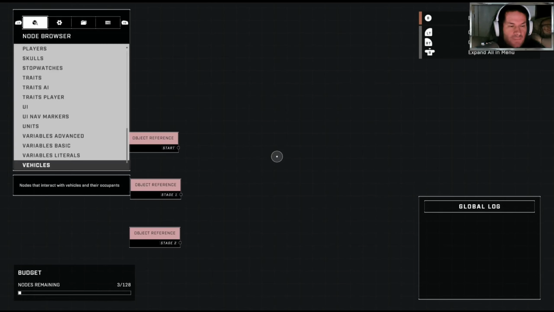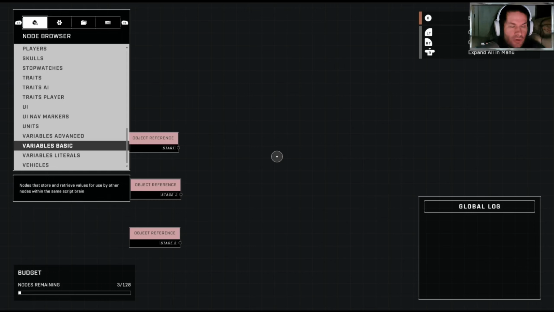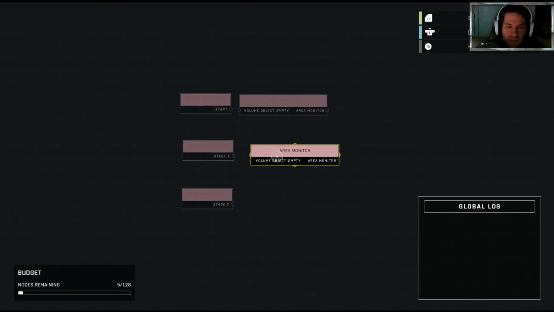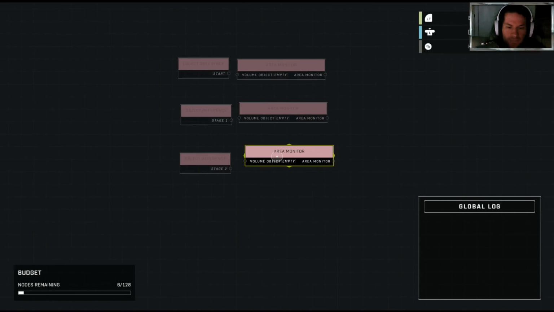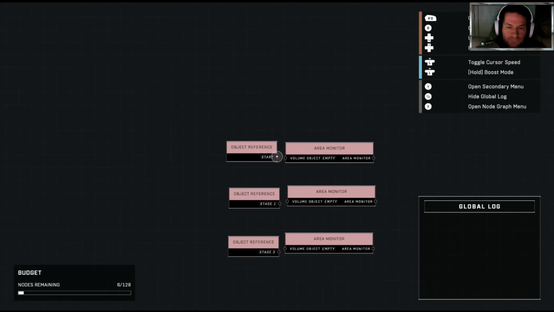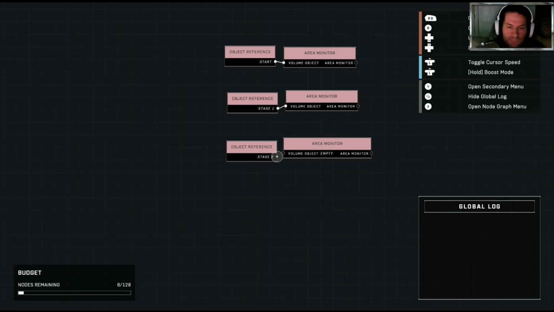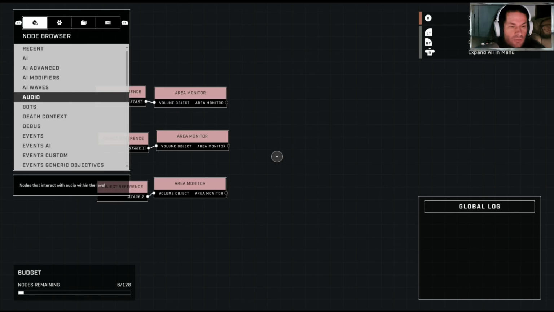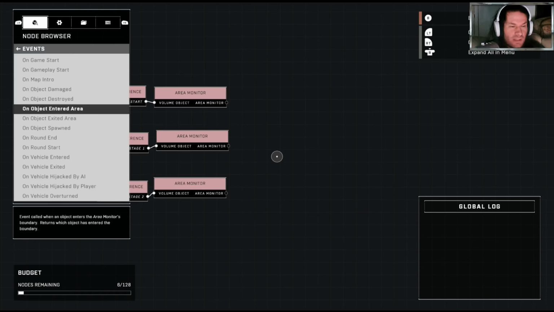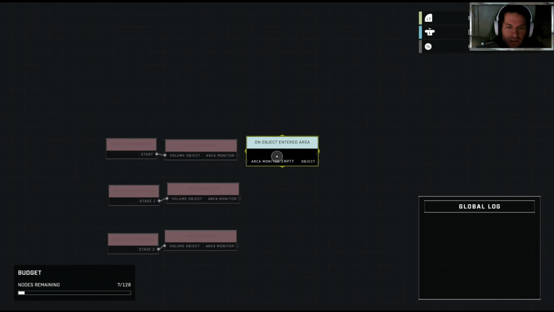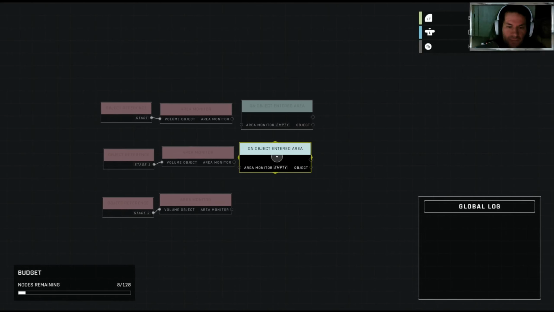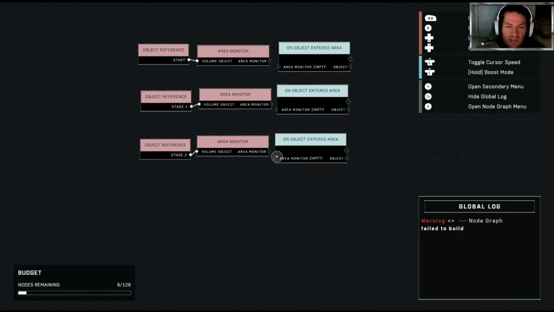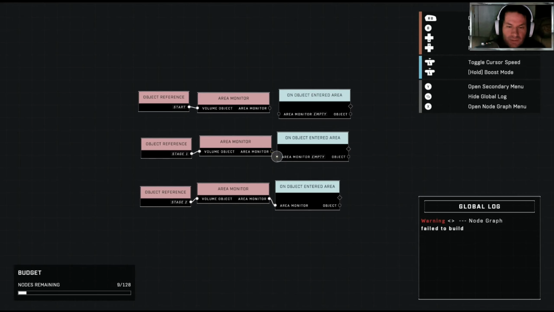Now we want to go into the node graph and go all the way down to variable basics, get area monitor. This is how we're going to set up zones to change our timer on the fly. Now we go back into the area monitor, we go all the way down to events and we select on object entered area. The object is going to be the player. We're going to convert our player to an object. Ignore the global graph because it's automatically building. We're not done with the global graph.